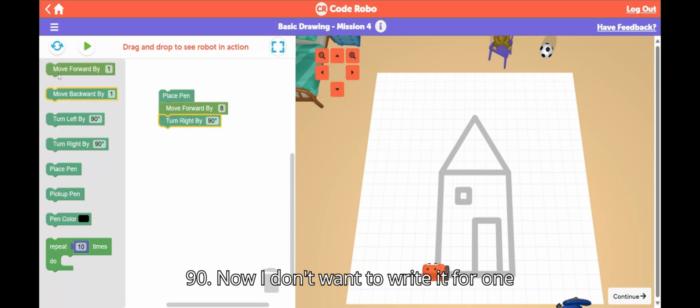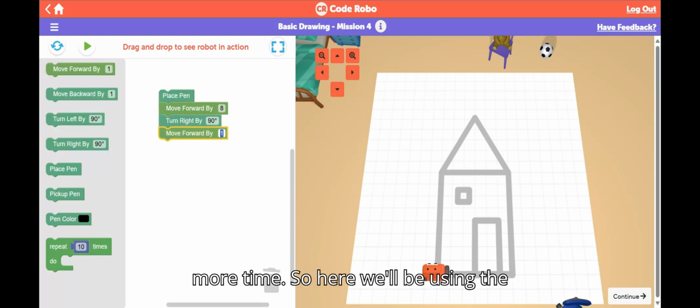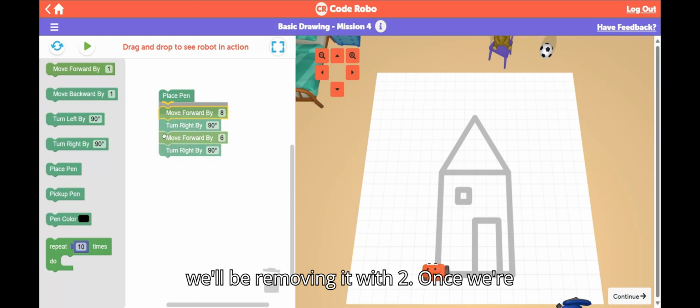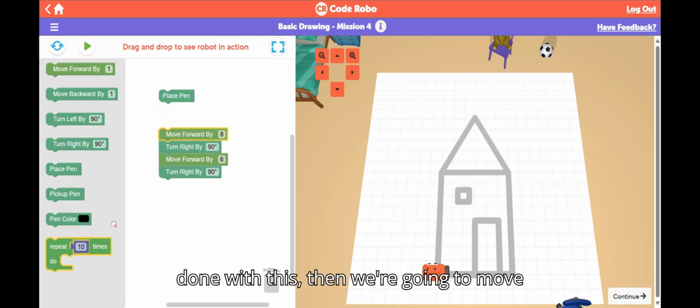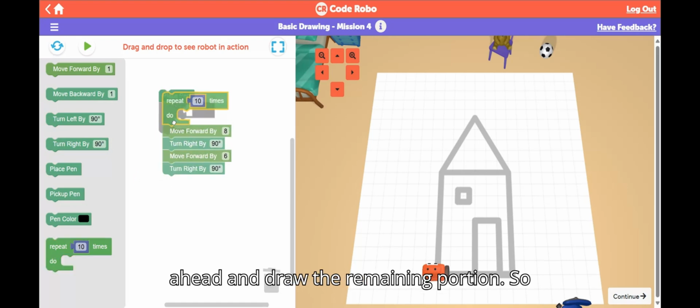Now I don't want to write it one more time. So here we'll be using the repeat block, and let's move this inside the repeat block, and instead of turn, we'll be replacing it with 2. Once we are done with this, we are going to move ahead and draw the remaining portion.